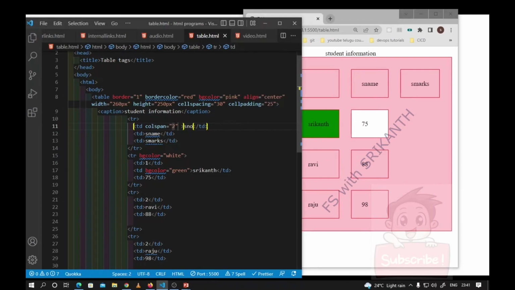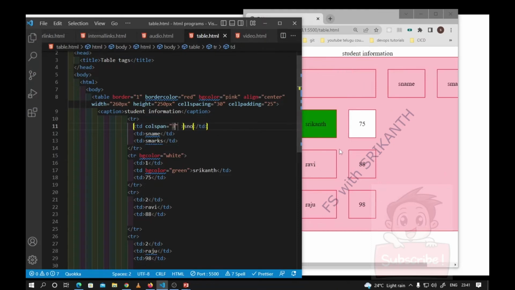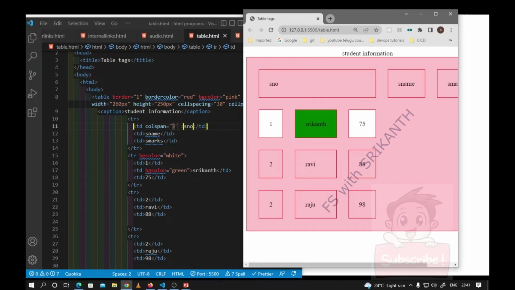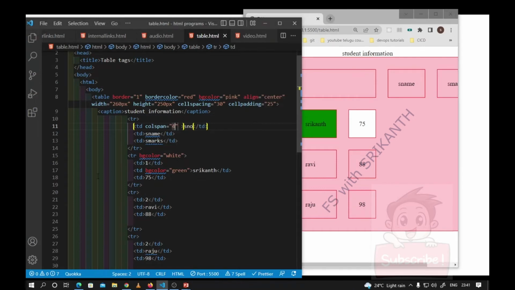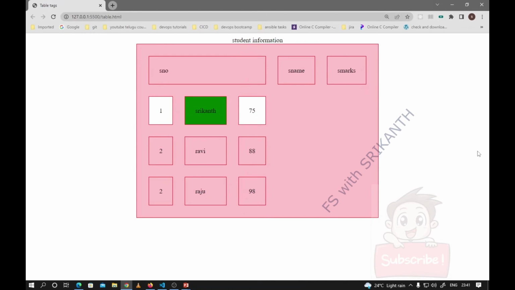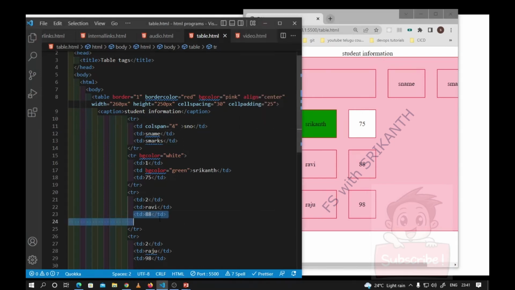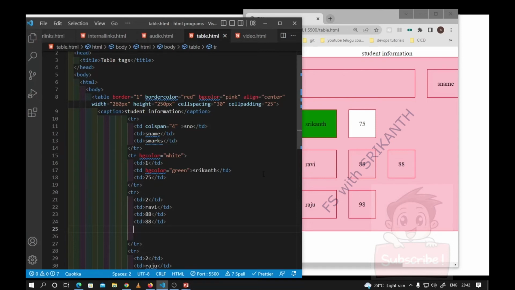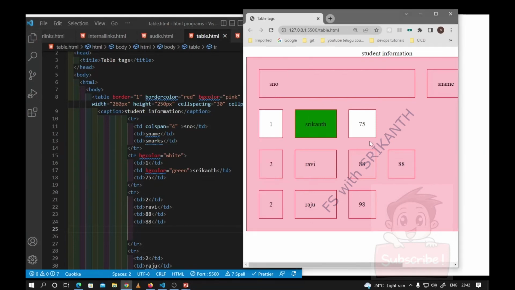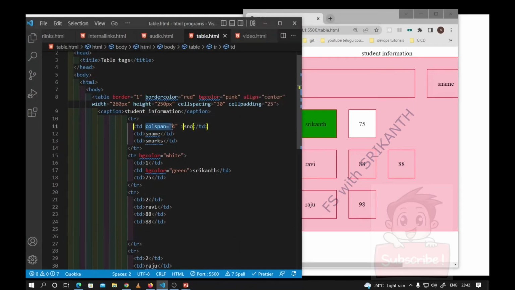Suppose you want to make 3, under the serial number only 3 cells are there, and you try to provide 4. It is not possible. Why? Because there is no cell, right? If you add another cell for this, just observe, copy, paste, and again it increases. When we add an additional cell for a particular row, automatically it takes, because the table column span value is 4.